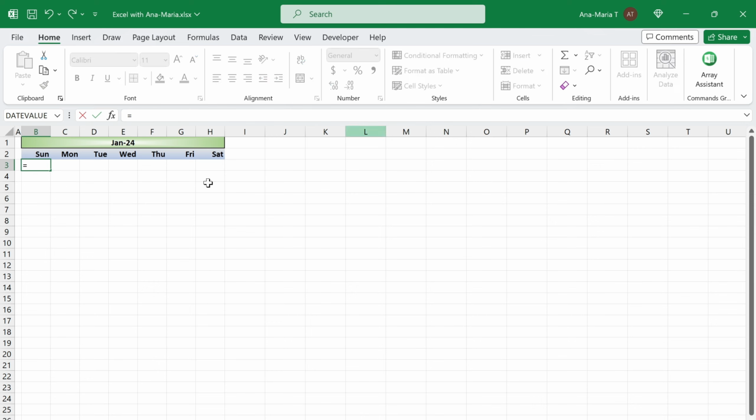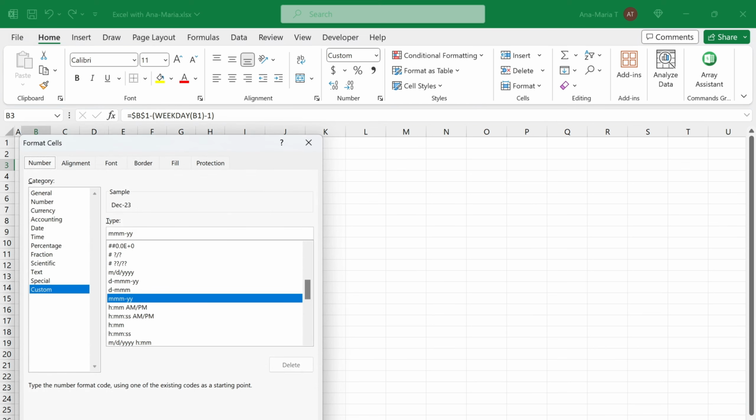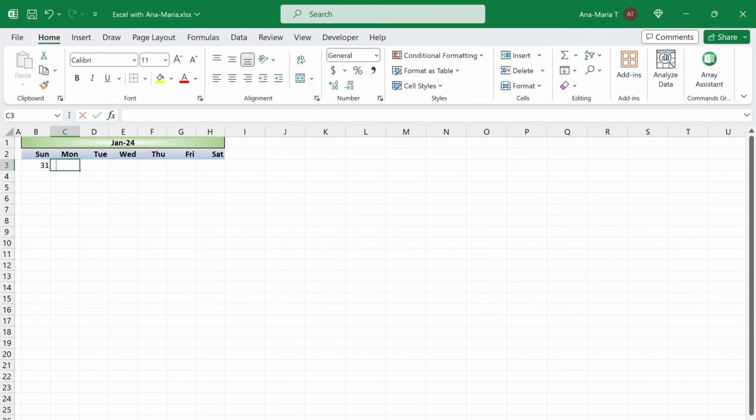So we will have 1st of January minus WEEKDAY from 1st of January, which is 2, Monday, minus 1. Now I should format these cells as DD to show the day number. And now just add one date.